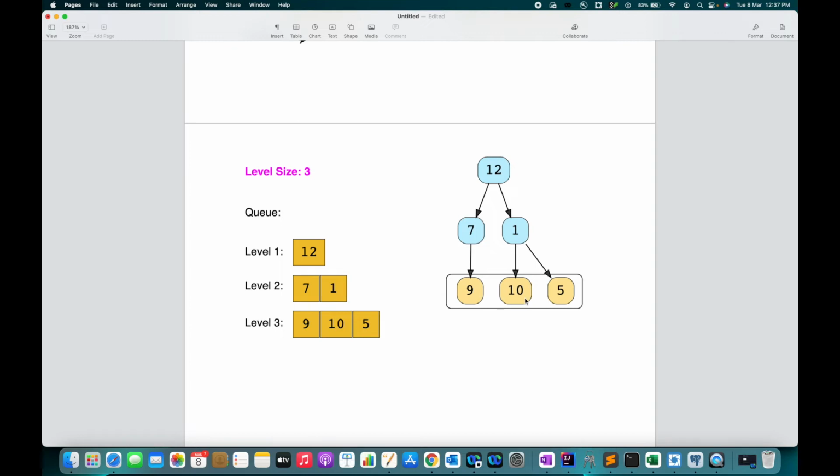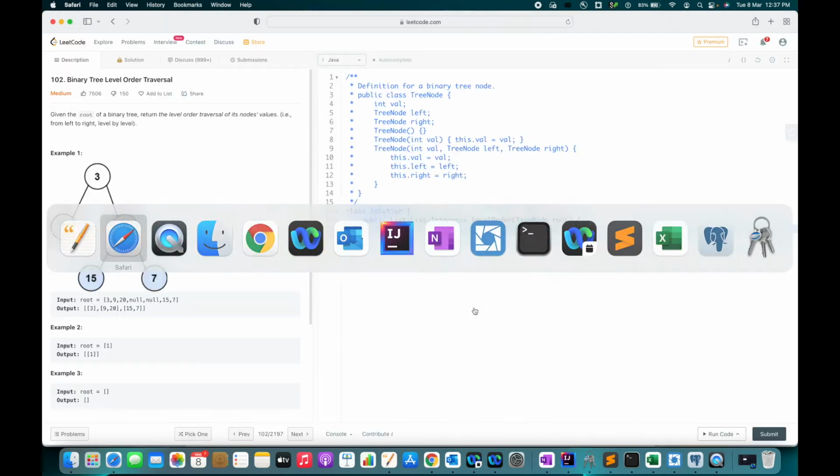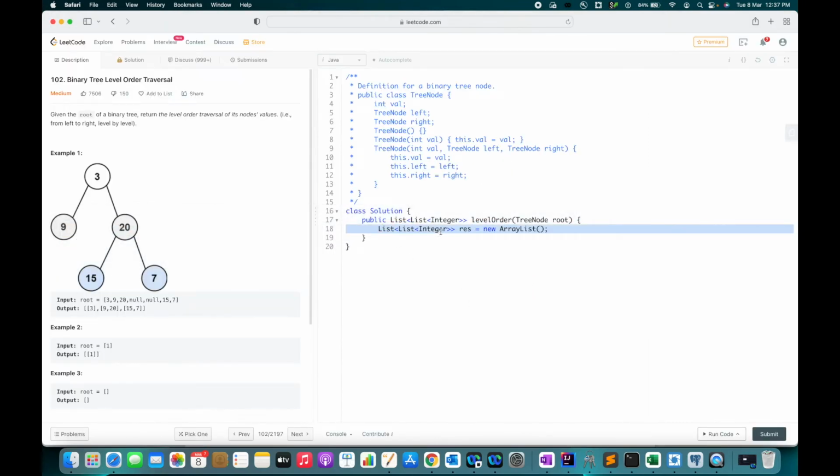Now while we code, we will try to follow the exact pattern that we just saw in this example. So let us understand that. First, I will initialize my result, that will be our return type, that is a list of lists of integer, equal to new ArrayList. Then we will check for the condition: if the given root is null, we will simply return result. Next, we will initialize a queue of type TreeNode equal to new LinkedList, and we will add root as our first element of the queue.